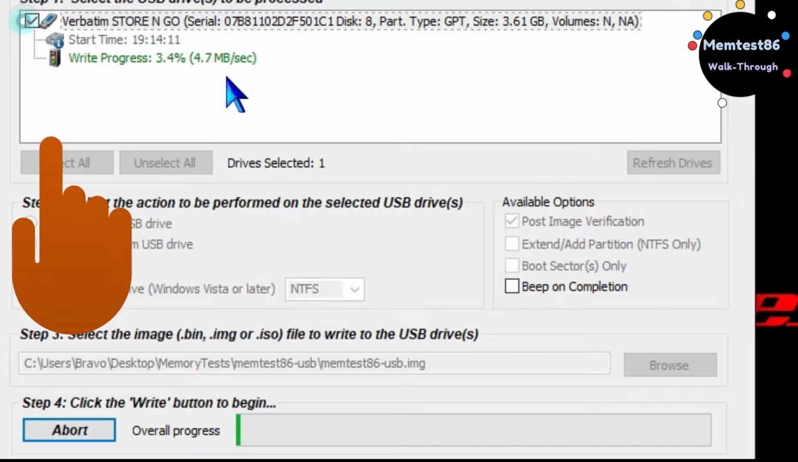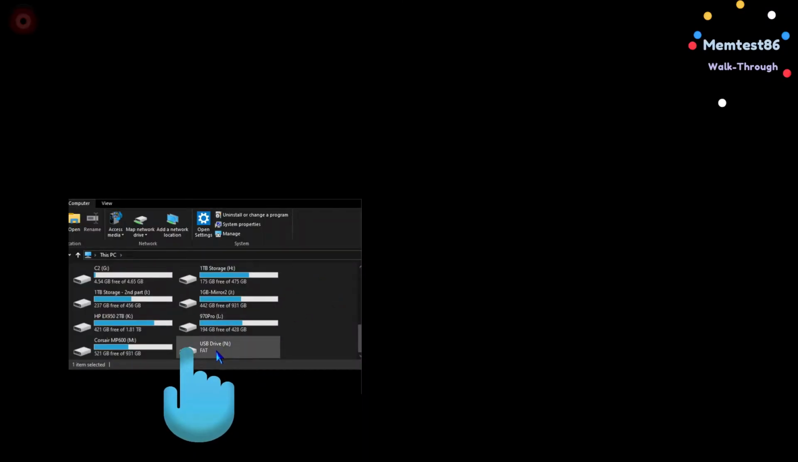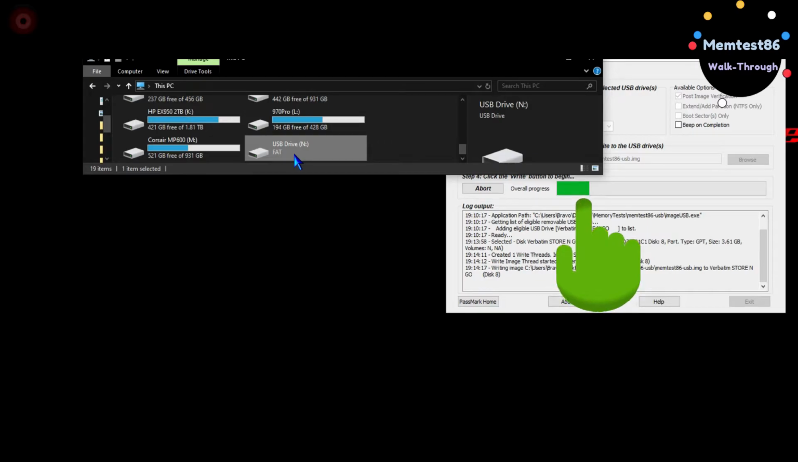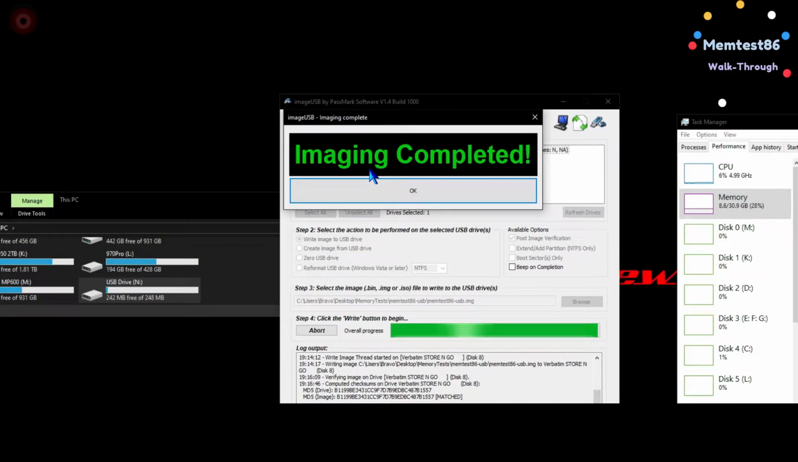And you can see the write progress in the top box there. And you can see here it changed the drive format. Now it's formatting to a FAT file system. And you can see the overall progress bar there in the middle with the green indicating the current level of progress. It's logging the output here in the lower box. And then once it's done, it flashes imaging completed.